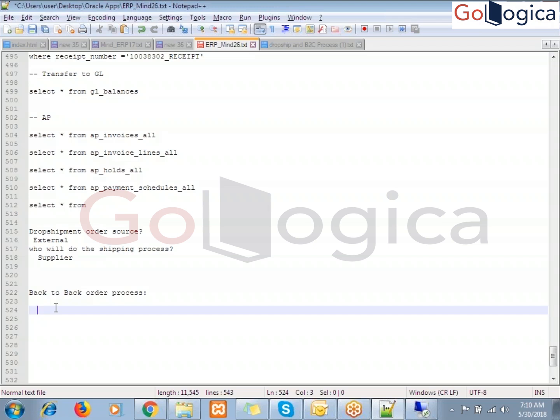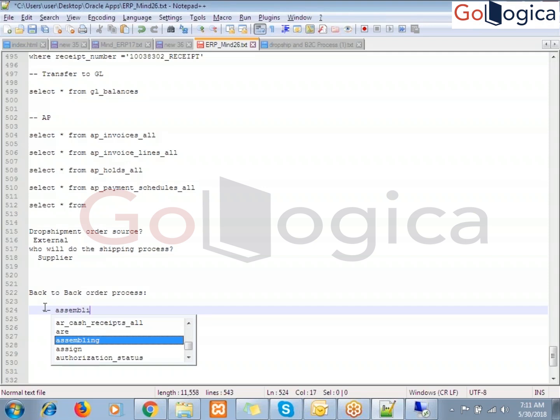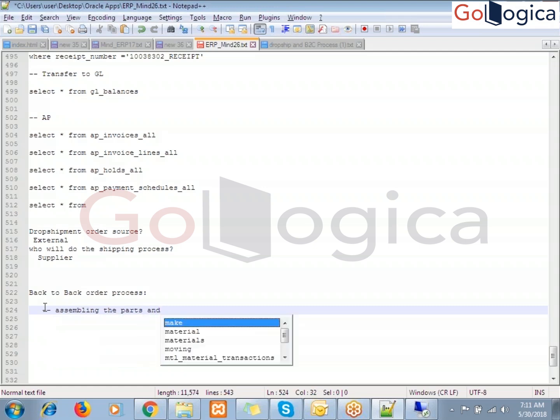Is there any benefit here? What type of benefits do we have? Please, anyone tell me. It may be assembling the material and creating the final product for selling. Yeah, that is one of the reasons: assembling the parts and making the final product.